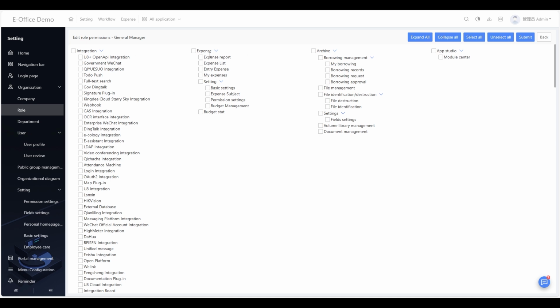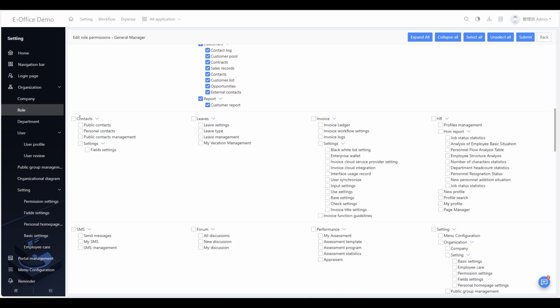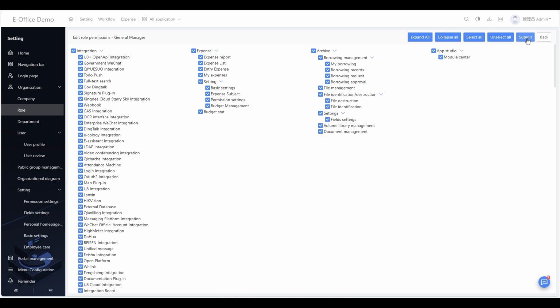Whichever menus you click a blue tick on, the user will have the accessibility to access all the blue-ticked menus. Some are modules, like VCRM. If you click blue tick, it means the user is able to access the specific modules. If you don't want to blue tick one by one, you also can click select all or unselect all, or expand all or collapse all. After you select, you click submit.